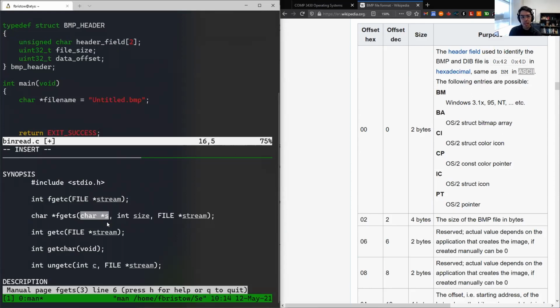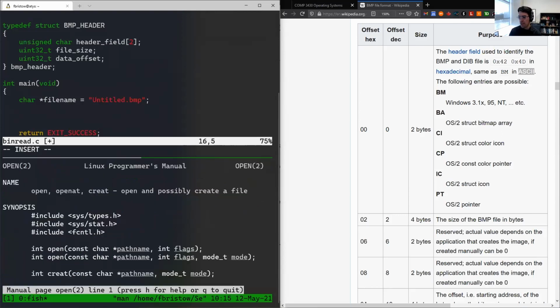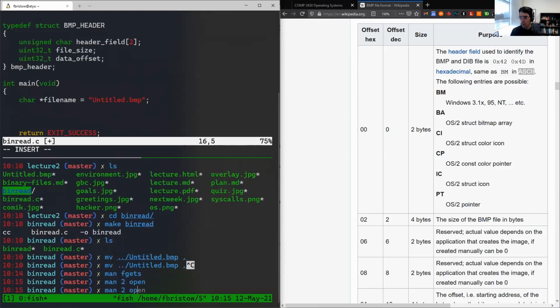This is good for reading text files, but it's not going to be great for reading binary files. So we are not going to be using fopen and fgets to do this, but instead we're going to be using some of the lower level system calls to work with binary files. So instead of fgets and fopen, we're going to be using the low level system call open. So to get information about that, I need to use, so I'll type this more slowly, man 2 open.